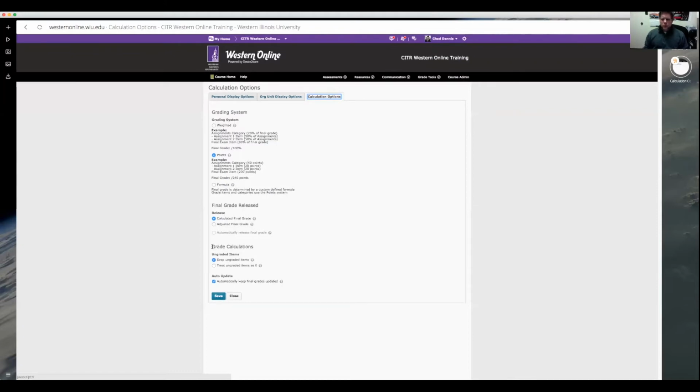And then grade calculations here. So this is where you can change. If you decide you don't want to drop ungraded items, you want to treat them as 0, you can change that. And then automatically keep final grades updated.